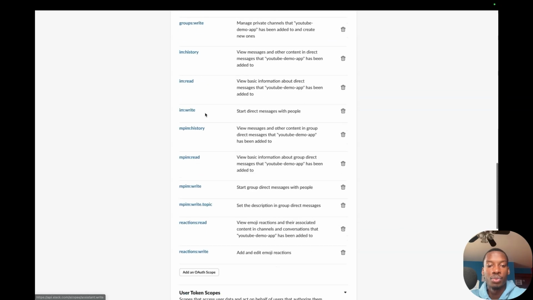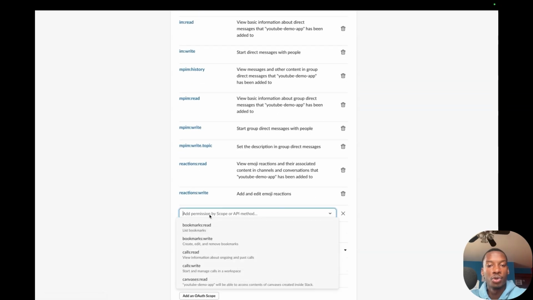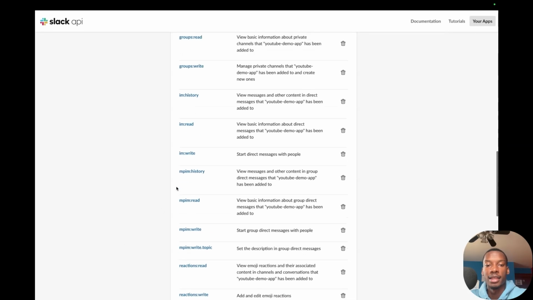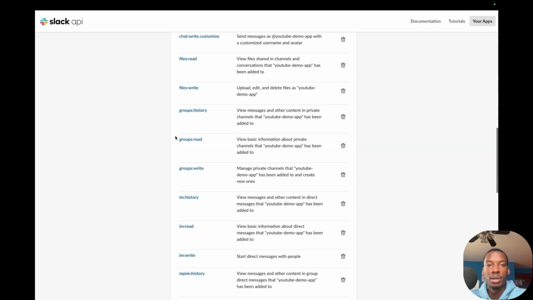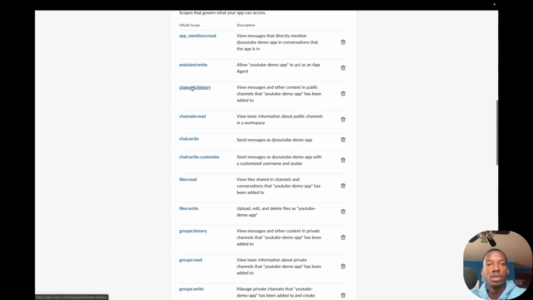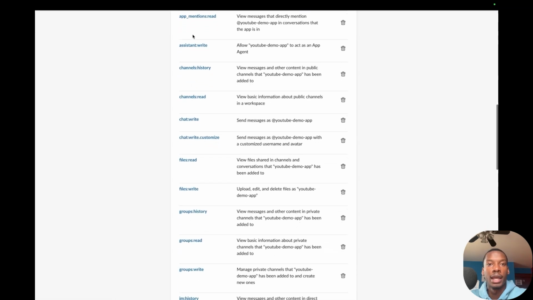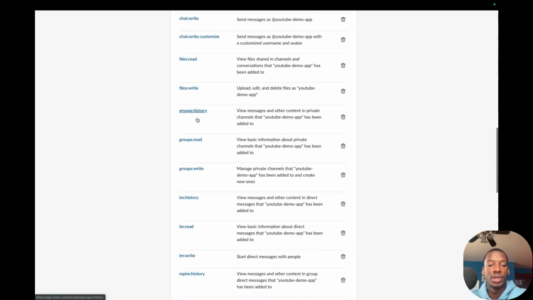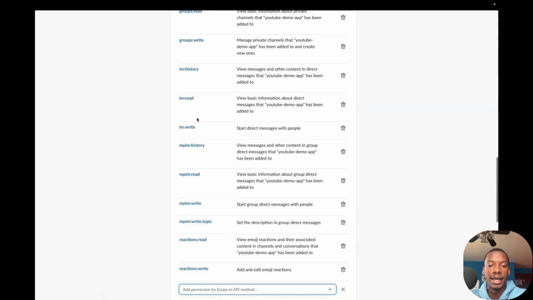So in order to add a scope, you'll come to add an OAuth scope and you'll just select the scope that you need. These are all the permissions that the Slack agent is going to be able to read things in Slack and to take actions. And feel free to pause the video here and look at all these different actions and go ahead and just copy all these actions so you can have them on your end in Slack.